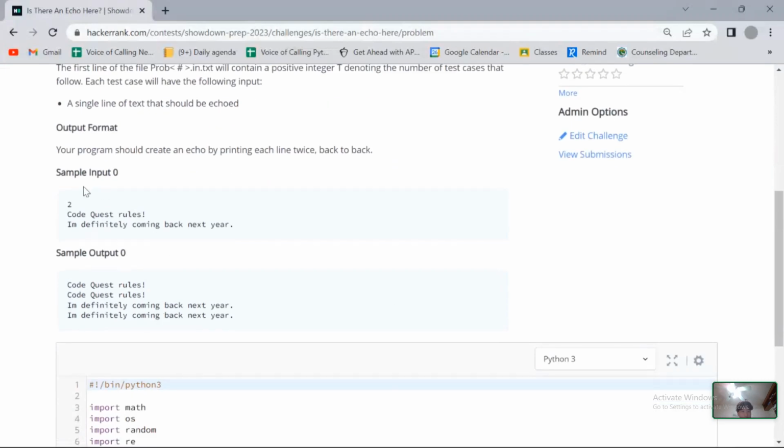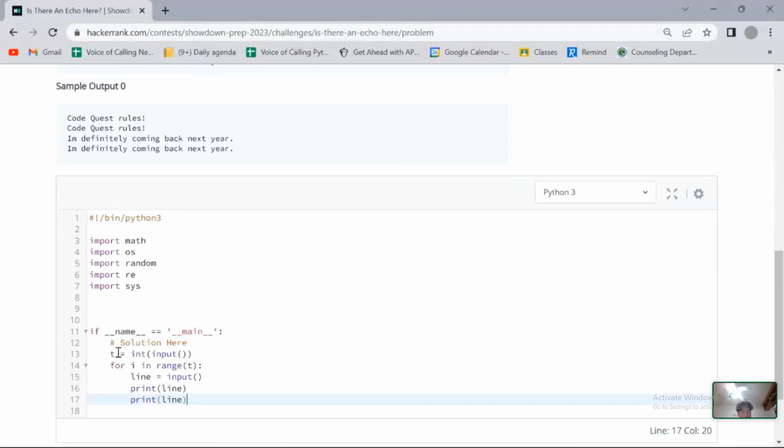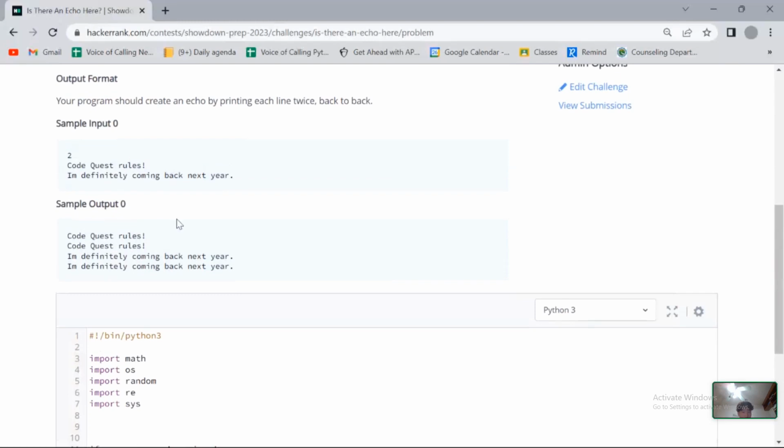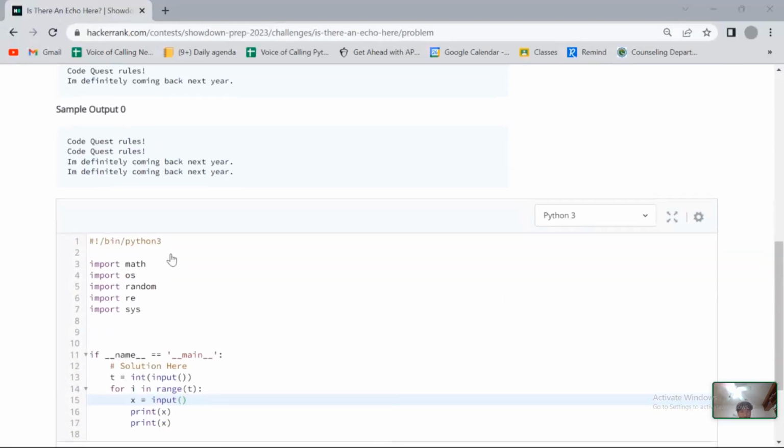So the problem wants us to have a number of test cases, 1 and 2, and for each test case they want us to write whatever we write twice, just like an echo. So what I did is we have a variable t counting the number of test cases, and we're going to loop through each test case. We have something called line, or I think it was x, but it doesn't matter. You can have this as any variable, and we have that as an input. We're just going to print that out twice, like an echo. So if it's code quest rules, we're going to make that output twice. Does that clear up your question?